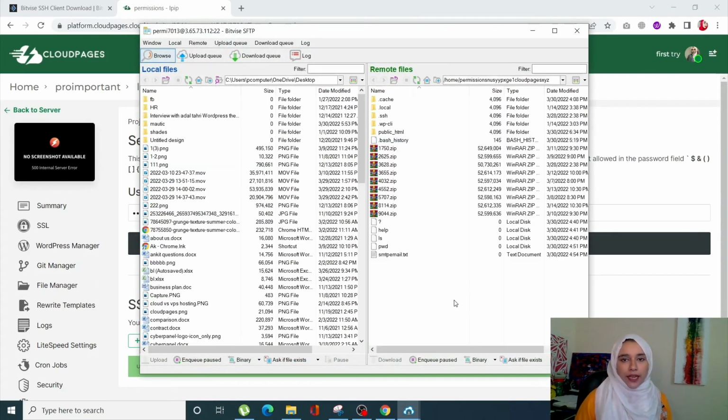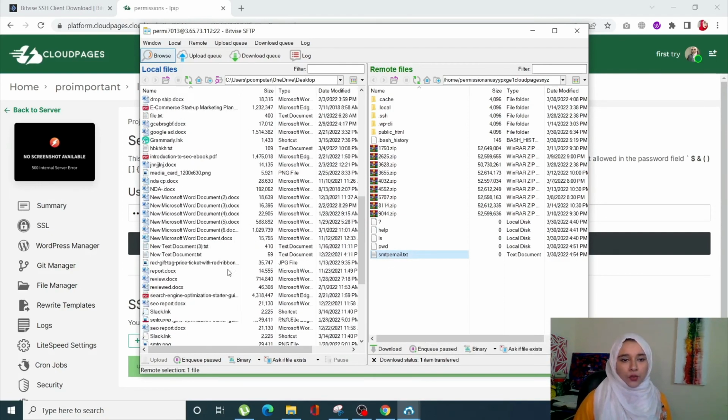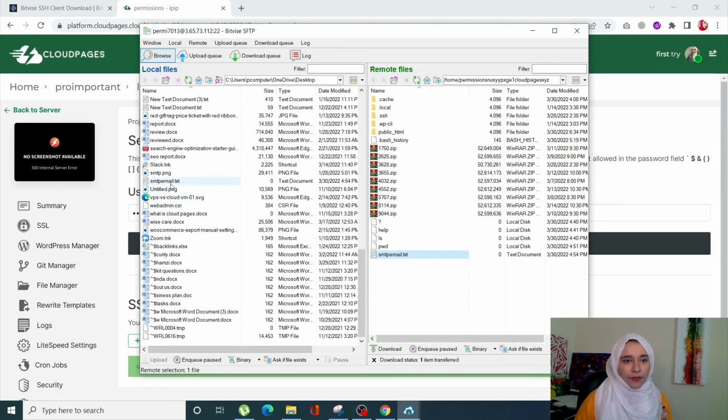Now the right side shows the remote files that are present in your site, and the left side shows your local files, that are on your computer. So for example, I want to download this file over here. It's super simple. Just drag your file and drop it in your local files. Automatically you will see that the file has been added over here.